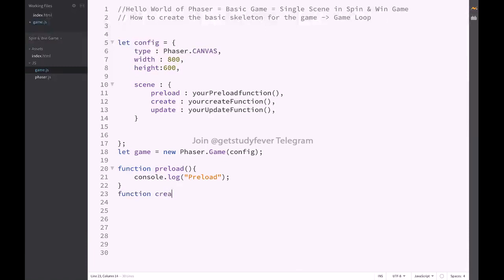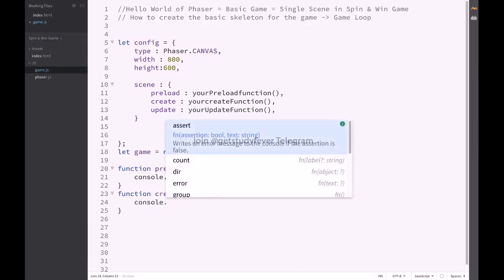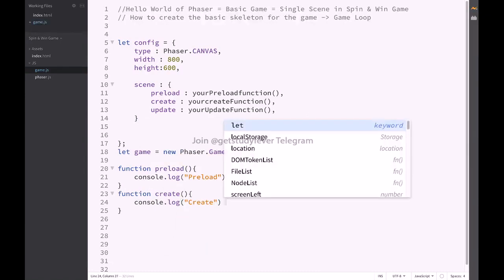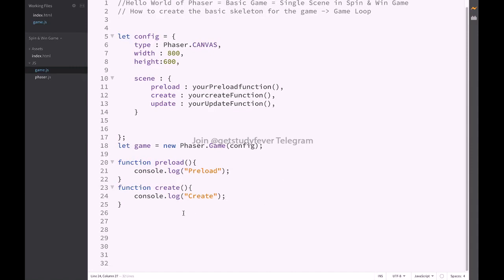Then we will call a function called create, that will be done automatically by the Phaser. You do not need to worry. So this function will be called again only once when that particular scene is started and the preload function has been called. And then you will have a function called update, and you can say console.log inside update function. So this function will be called repeatedly till your game is not over. Okay, so this function is exactly like your game loop. So this is game loop.